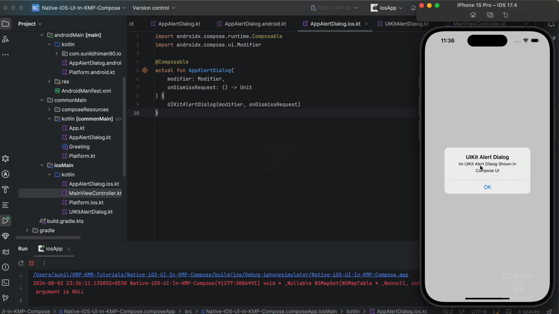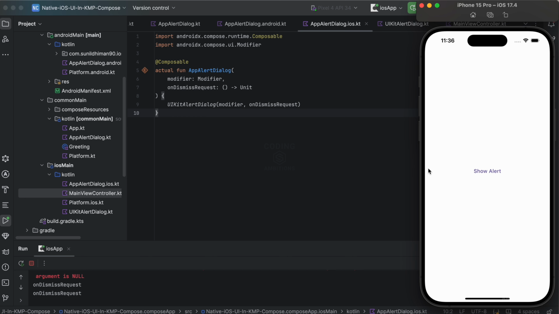Yeah, it's looking cool. If you see, earlier it was the Compose alert dialog. So now you can see it's the UIKit alert dialog. That's looking nice. So you can see, we can close, we can open. Yeah, right.